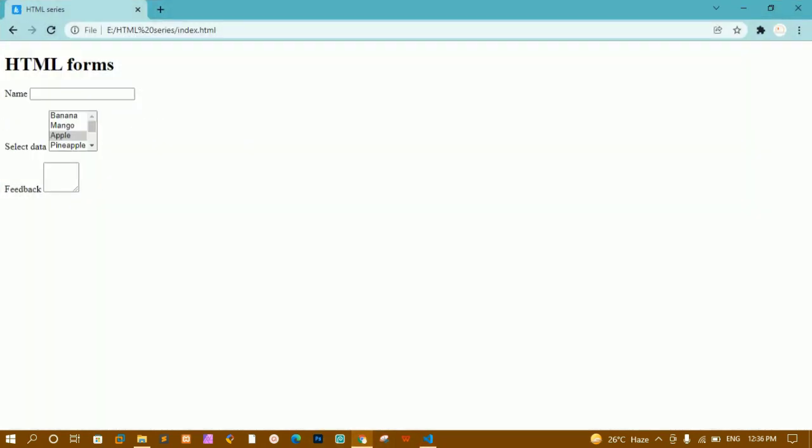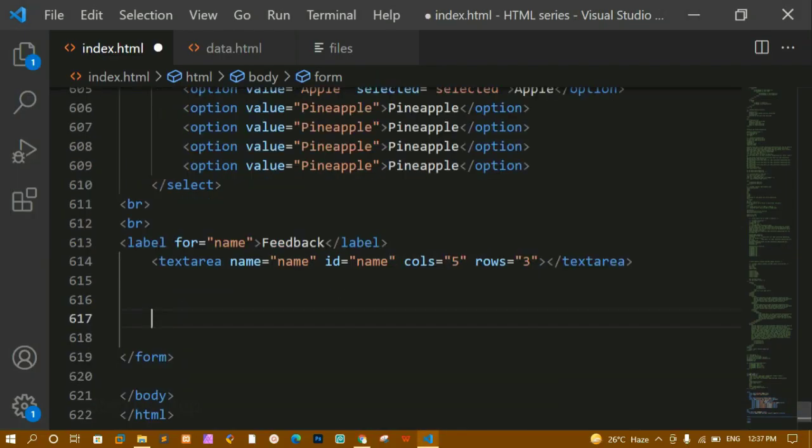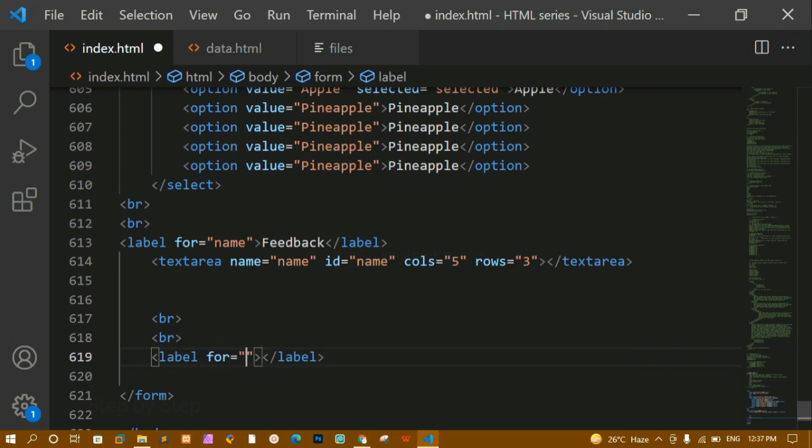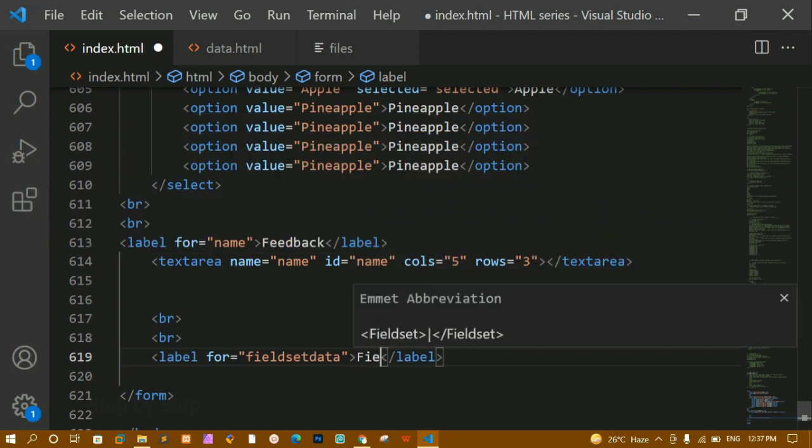I'll refresh this. Now here I'm having this name input field, then here I'm having this select field, then here I'm having this text area. Now here I'm going to write BR, and again one more BR. Now below this I'll be writing label, and inside this I'm going to write fieldset data. Now here let me write fieldset.